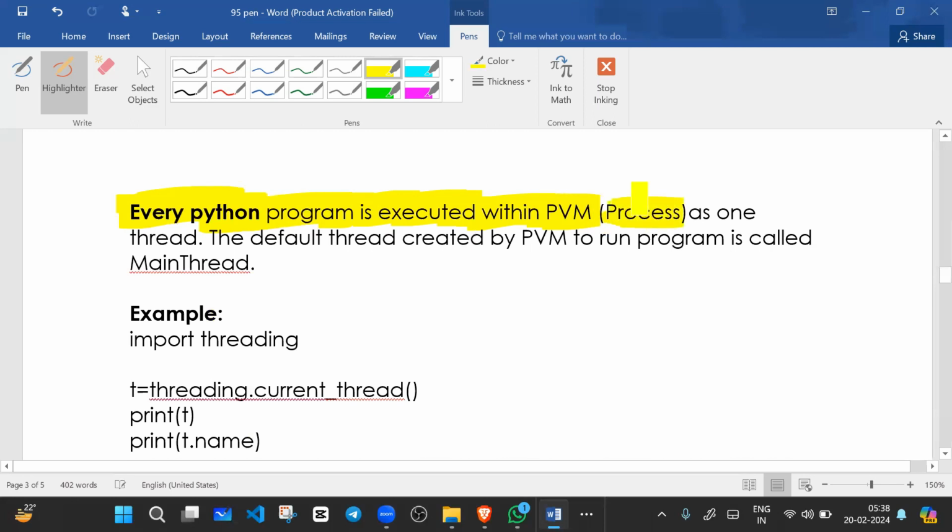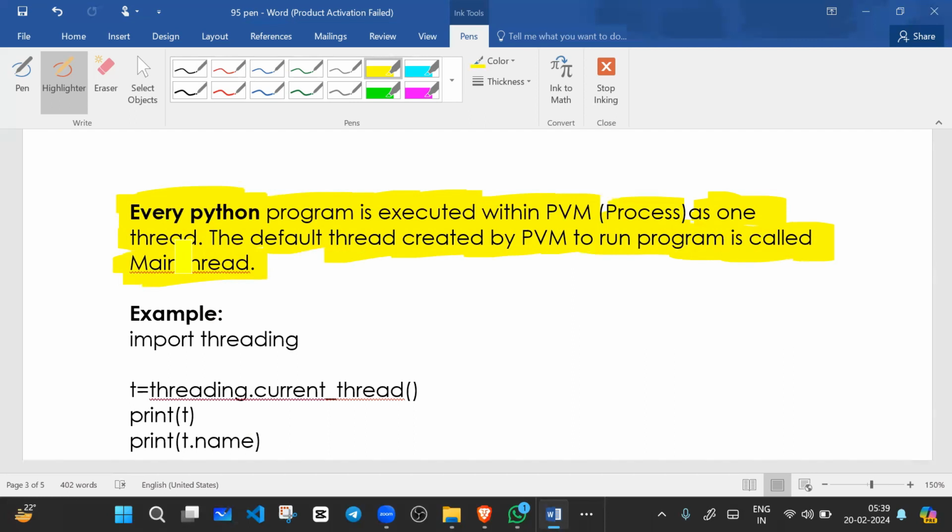Okay, or process. If it is executing, then the program will become what? A process with one thread. So every program in PVM is what? One thread, right? The default thread created by PVM to run the program is called the main thread. So whenever you execute the program, PVM creates what? The main thread. So the main thread is executed first by the PVM.